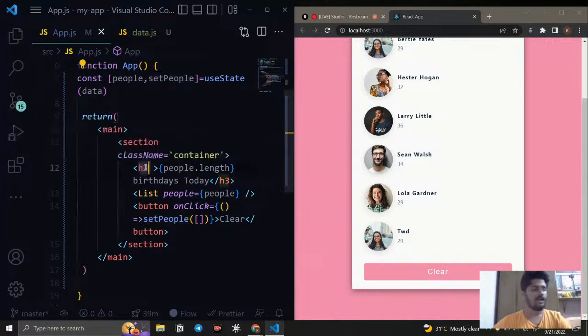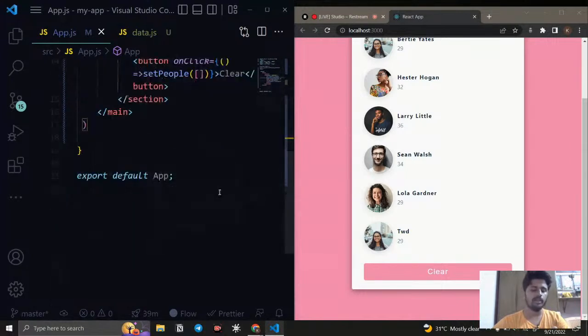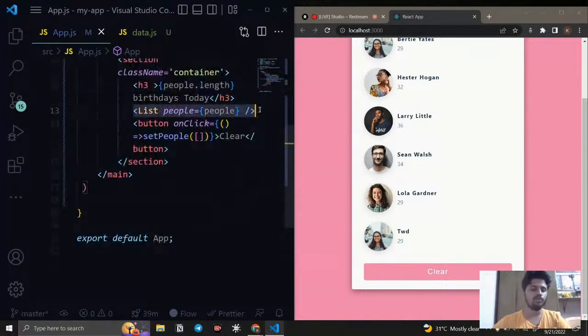a section, and we have created h3, and this is going to be the people.length. People is going to be the data, the array we pass. So if I say length, we have the default property and we can pass it. Okay, so this is going to be the birthday today, and we have the list, and this is going to be the component. So what is meant by component? This is going to be a reusable component, wherever you want you can use it.